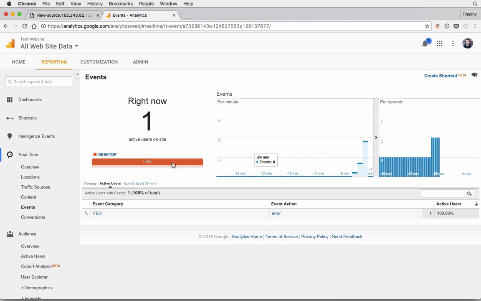And then tomorrow, if we wanted to create an actual dashboard looking at these FEO events, the errors, we could do that as well, and we could see on a daily basis the errors being generated. But I don't know, I just think it's useful to have, so that is how you track front-end JavaScript errors with Google Analytics.